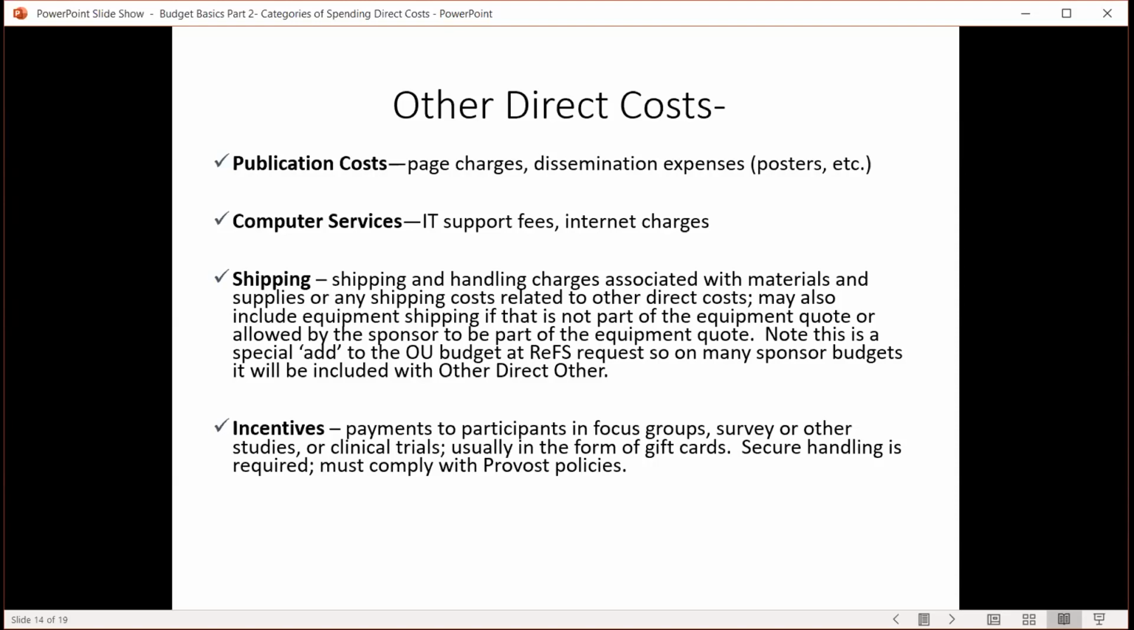If you have computer service charges, for example, maybe your department has a policy of charging for internet fees for research that you're doing, or if you're going to be standing up a separate web page related to your research that's going to have some extra charges, this may be where you would put those.